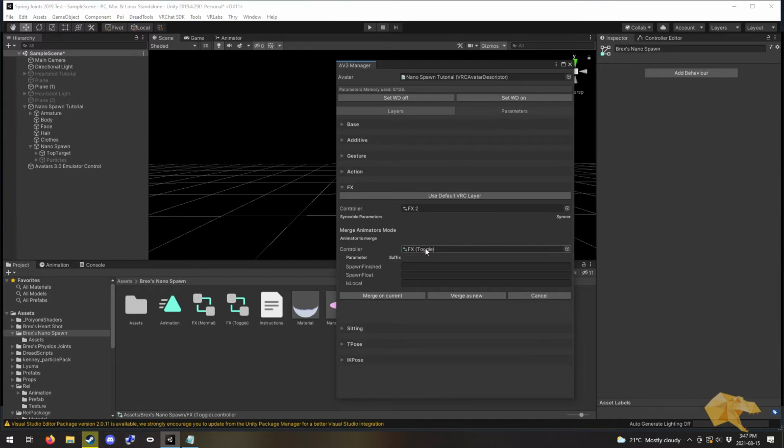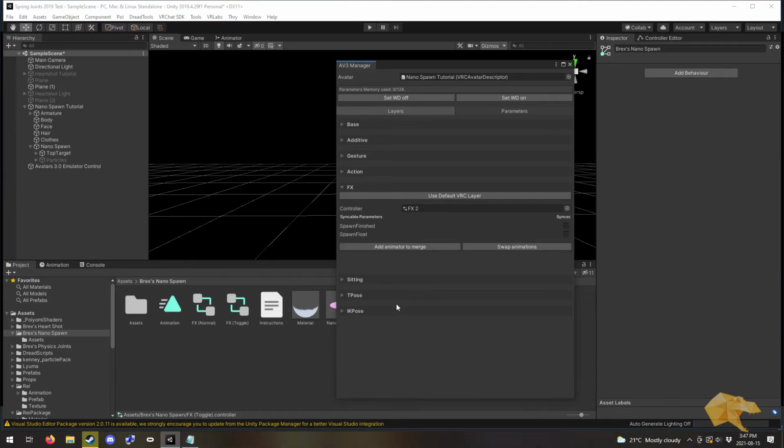If you've gone with the toggle version, you'll see these parameters appear here. Just make sure there's no suffixes. There shouldn't be, but clear them if they're there. And then click Merge on Current. Again, this only applies to the toggle version. You're going to want to go over here to Synced next to Spawn Finished and check that. Don't do it for Spawn Float, just for Spawn Finished.